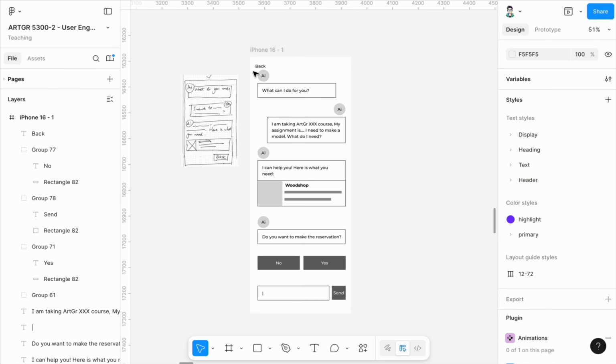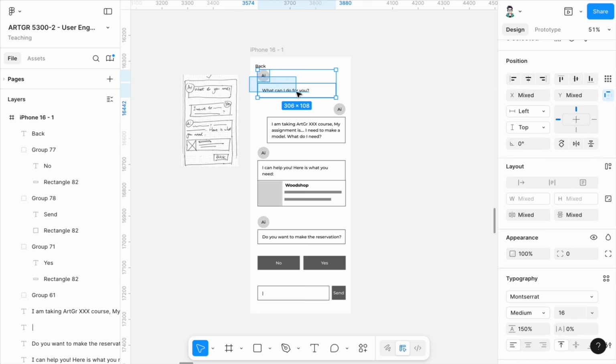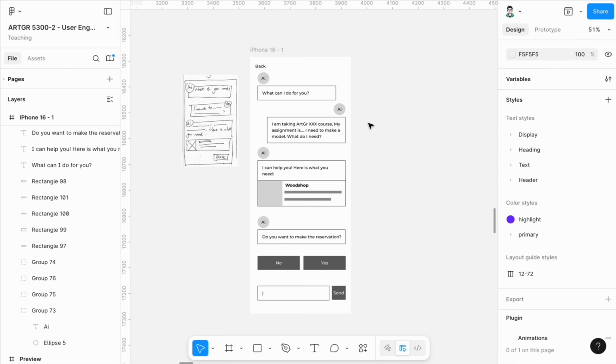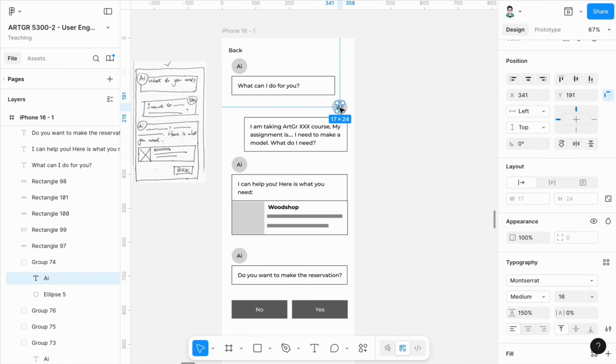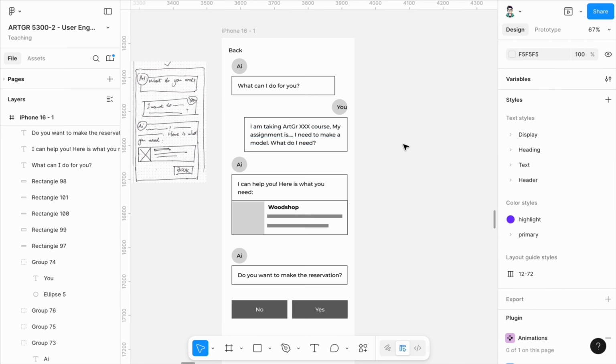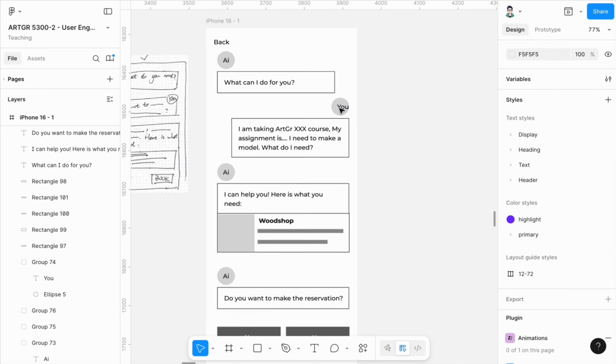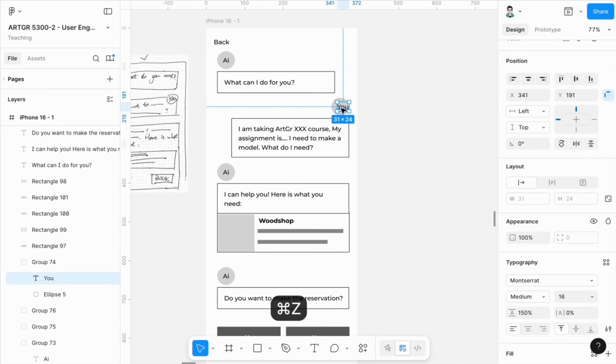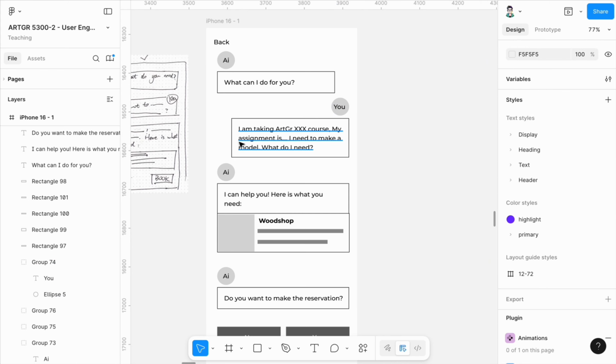This is AI and this is the user. Okay, here is the process of the conversation. First, the AI asks a question, which is a welcome message. How can I help you? And the user, of course, I need to add this. The user describes their needs, like where they are from and what they need to do.